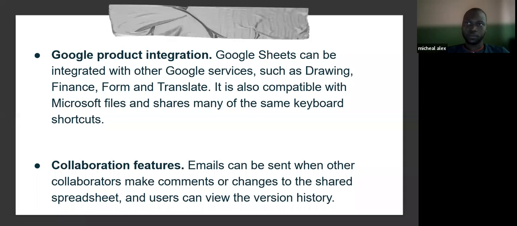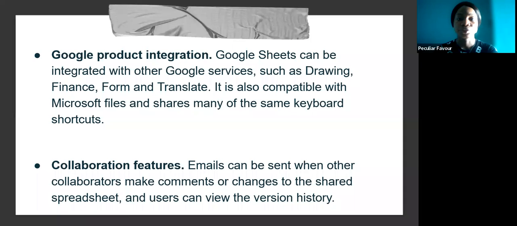Okay. So, Google product integration. Google Sheets can be integrated with other Google services such as Drawing, Finance, Form, and Translate. It is also compatible with Microsoft files and shares many of the same keyboard shortcuts. Yes, so this Google Sheet is compatible with Google Docs and Google Slides. You can integrate it with all these other forms and apps.